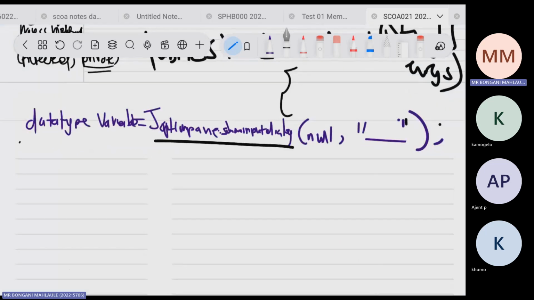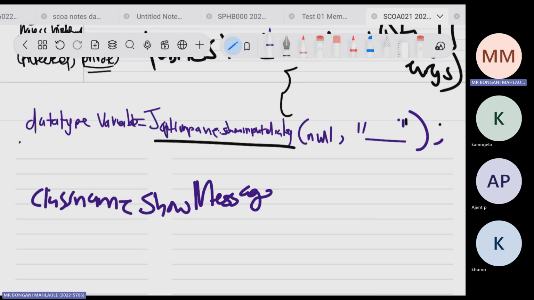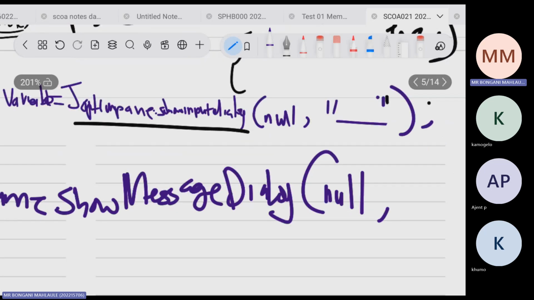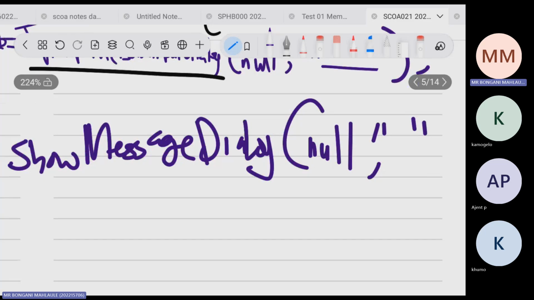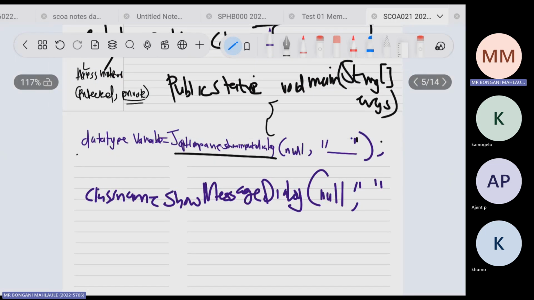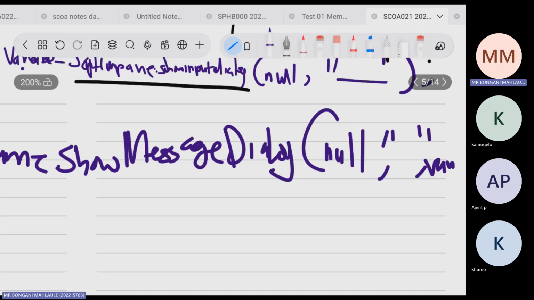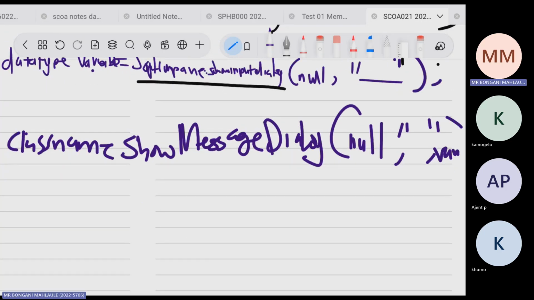Data type, variable, JOptionPane.showInputDialog, right? Then the next part you are going to say the class name. The class name meaning it will be JOptionPane.showMessageDialog, null, and then here you'll say whatever was there, and then you'll have created your variable here, and then here it will be variable one.